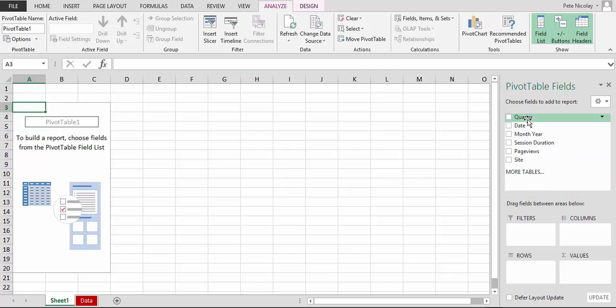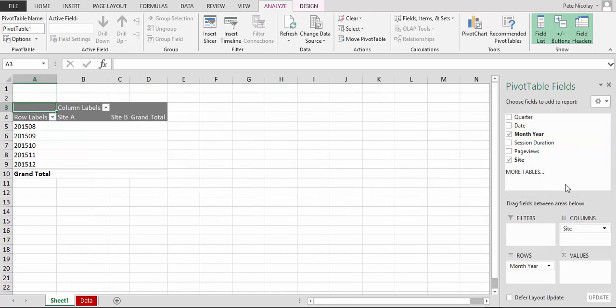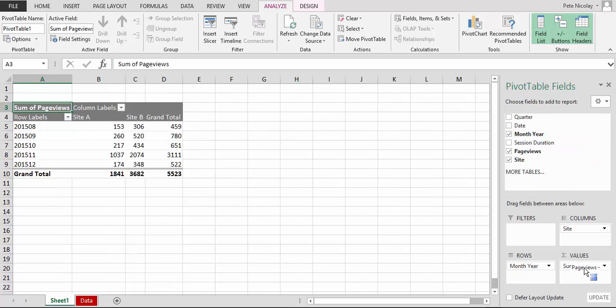For example, we're going to bring month year to rows. We're going to bring site to columns. And then we're going to bring page views to values.